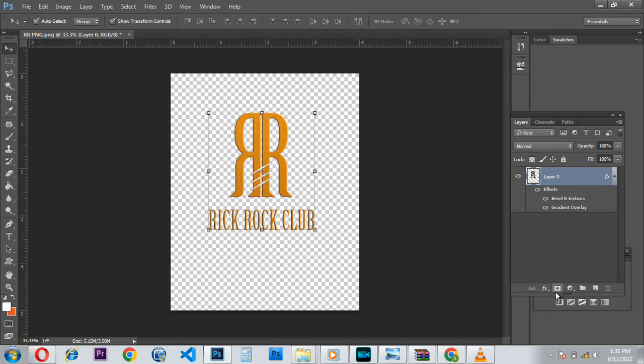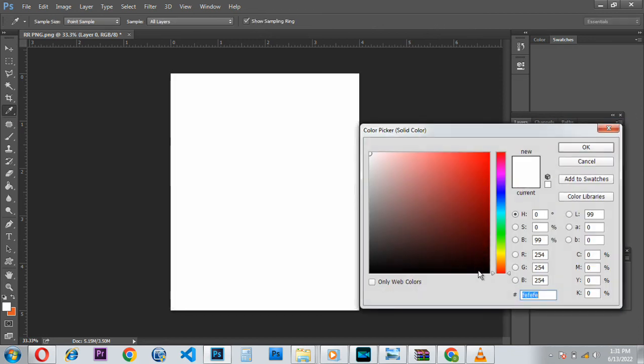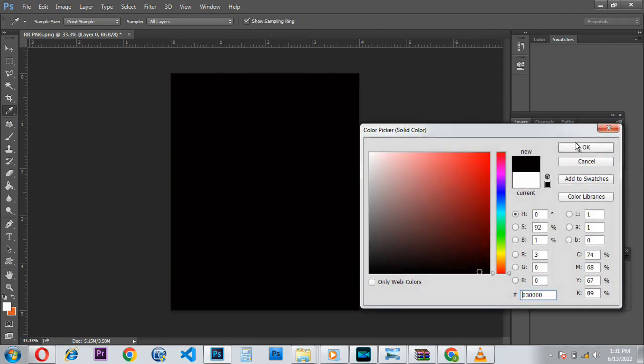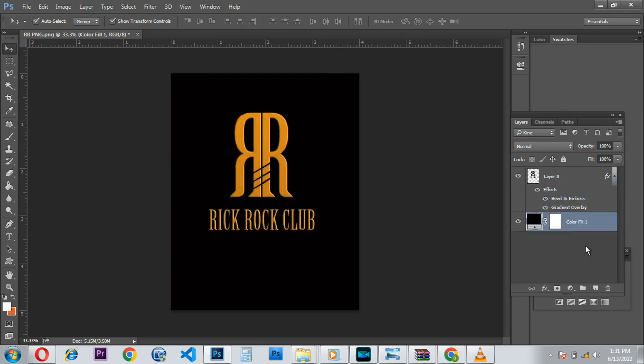So the next thing I'm going to do now is I create a solid color. Let's create a background color. Let's make it dark so we can see our design. Then I click solid color. I'll choose dark background. So I click OK. Next thing I'm going to do is to drag this layer down so that this our logo will be at the top, so we'll be able to see what we are doing. So I have to drag down.